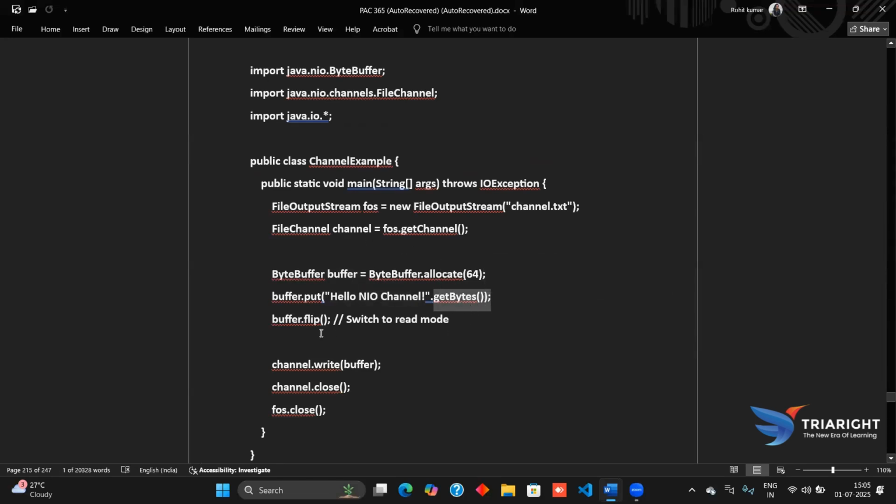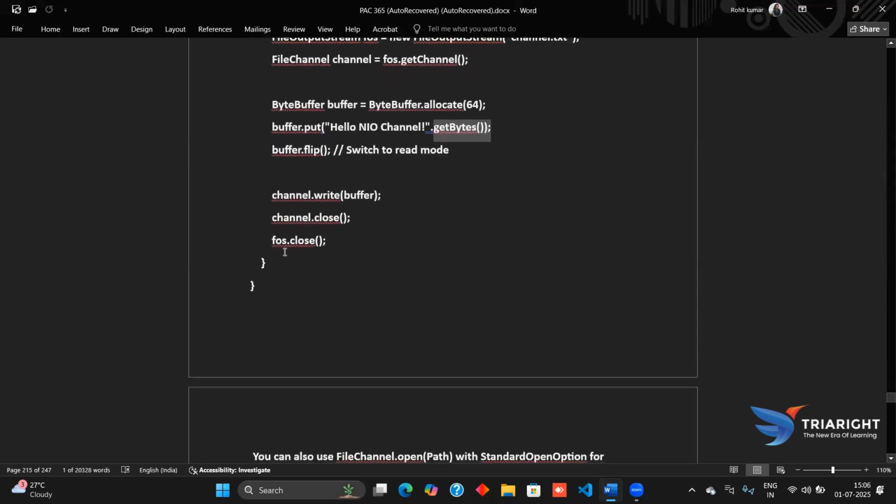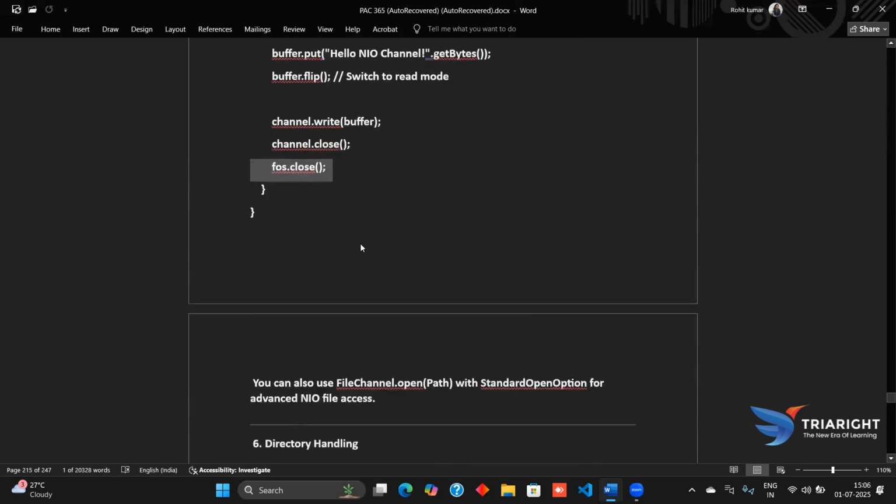And after putting the bytes, we call buffer.flip() to switch to the next mode. It changes the mode. Then channel.write: we will be writing all the buffers to this channel. When we have started the channel, we need to close it, so channel.close() and FOS.close().